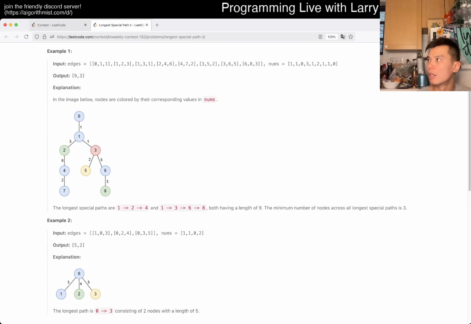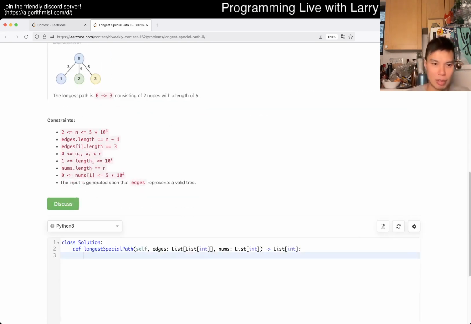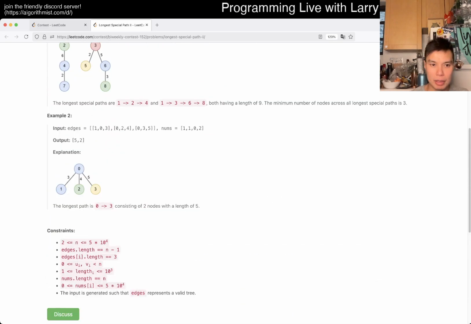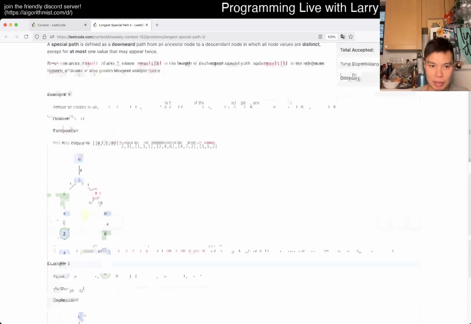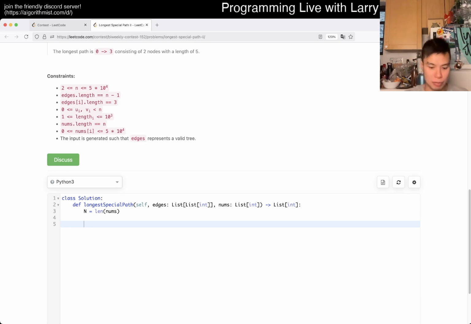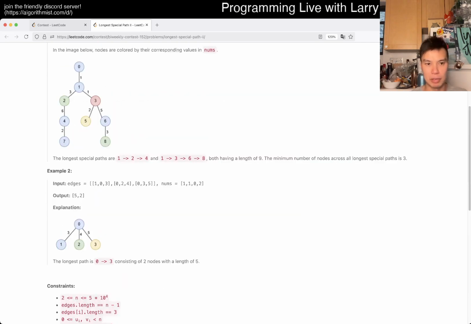Or maybe more importantly, how do I make sure that it doesn't time out, I suppose. Okay, I need to go to nums, I suppose. Basically the constraint is that if we have two values that appear twice, that's no good, right? So okay, how do I write this? Well, first let's construct the tree, right? And we want to root at 0.